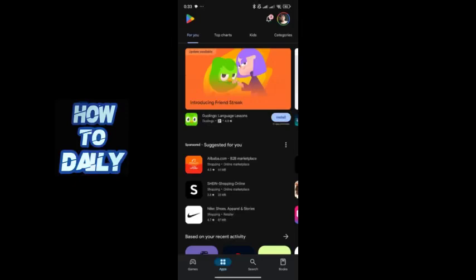Hello everyone. If you have seen those gold notes circulating and want to know how to get them, I am here to help you unlock them.